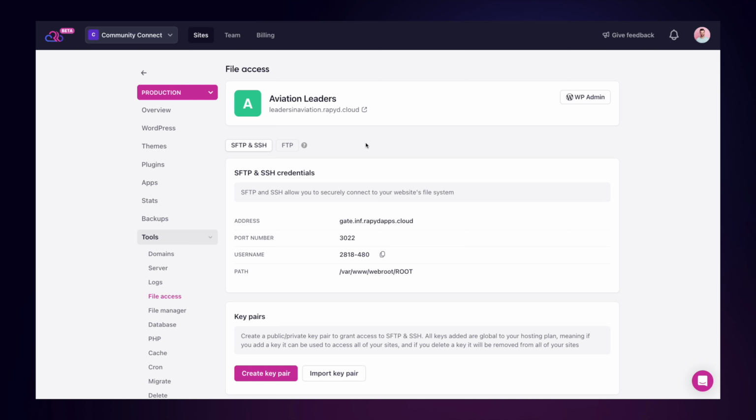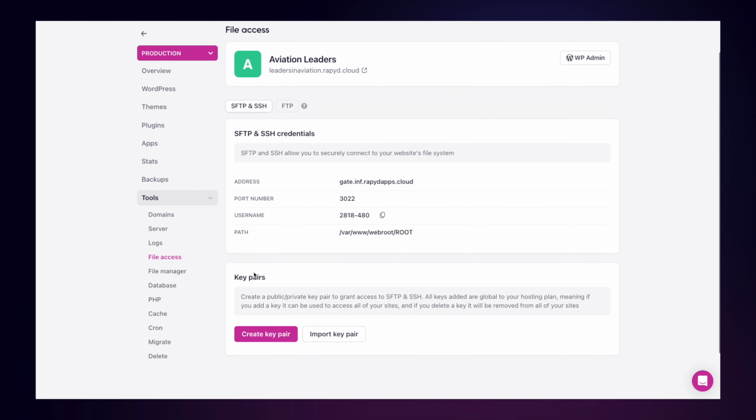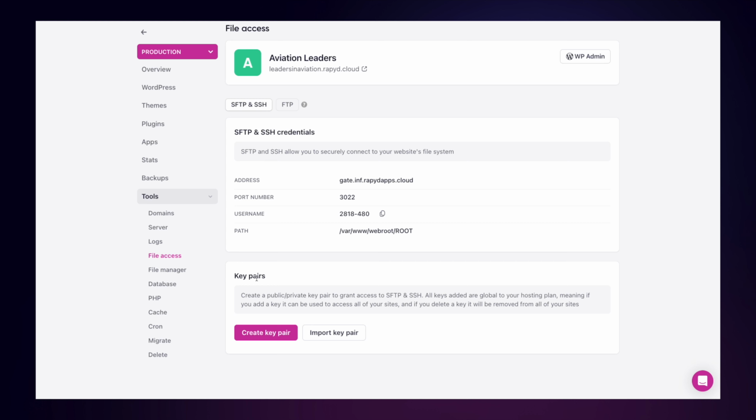From your Rapyd dashboard, select the site you want to manage, then navigate to Tools, then File Access. The first tab here is for your SFTP and SSH credentials, which allow you to securely connect to your website's file system. This provides an additional layer of security over standard FTP. Here, you can get your site address, port number, username, and path. Below that is the option to create or import key pairs.